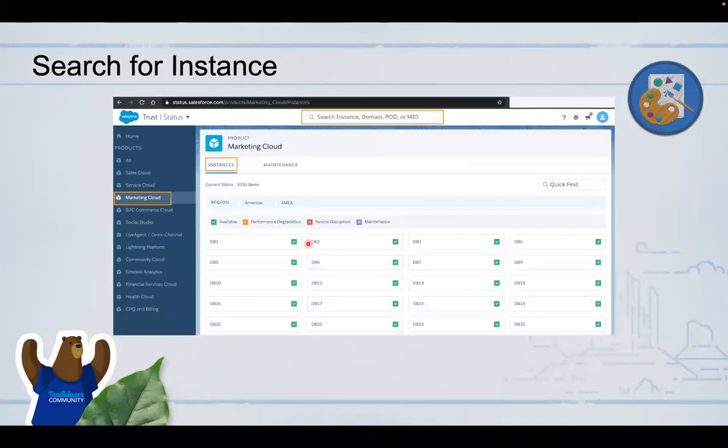If it is green, then it's all good. If there is some performance degradation, it will show an alert. If there is a disruption, that means you are not able to access it, then it will automatically update here. Or if it is going under maintenance. So you will have 4 statuses for everything. Okay, so that's all on Salesforce Trust as well.